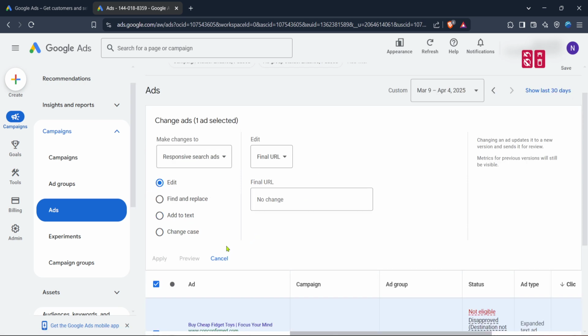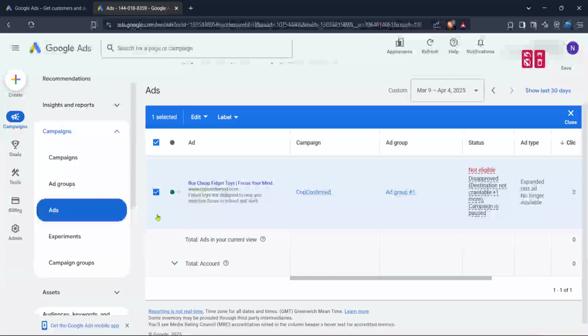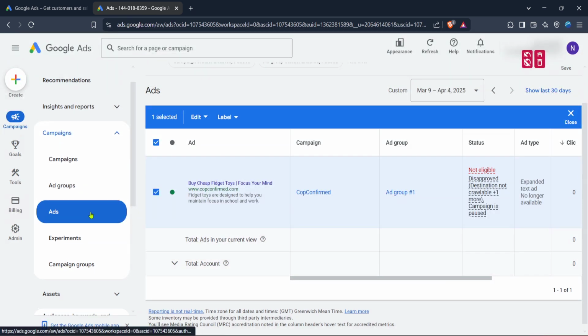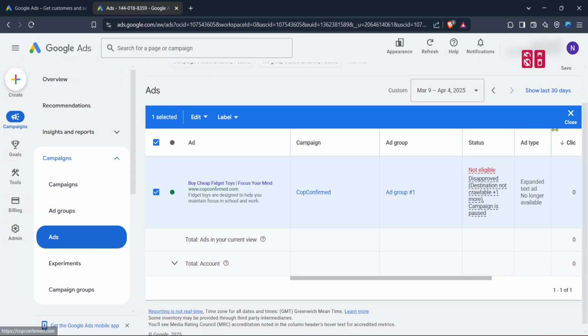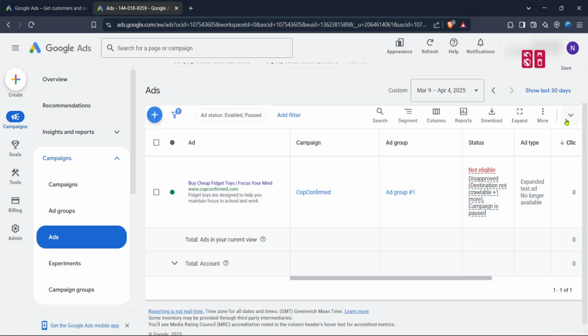Once in the Campaigns section, look out for the Ads option and click on it. This will guide you to the area where you will create and manage your advertisements. If you're new to Google Ads, you'll soon notice it has a very user-friendly setup, allowing you to generate ads efficiently and effectively, optimized for your specific campaign goals.